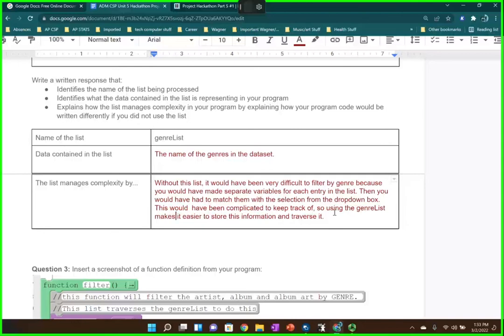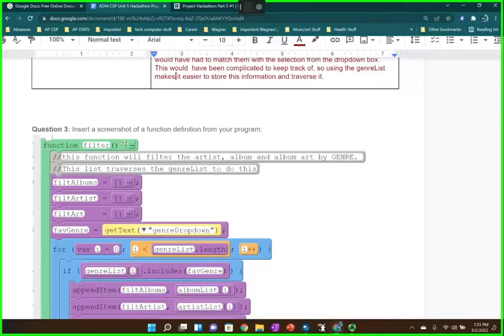So, all right, all good there? So basically you have to write something here that says why having a list is easier. Of course, do you want to sit there and create 100, 200, 300 variables? Of course not. So having a list makes it easier. You can just look through the entire list, find the entries that have whatever your selection is, and then take those entries and create a filtered list. So that's how it manages complexity, okay? Something like that. Question 3, insert a screenshot of the function definition from your program.